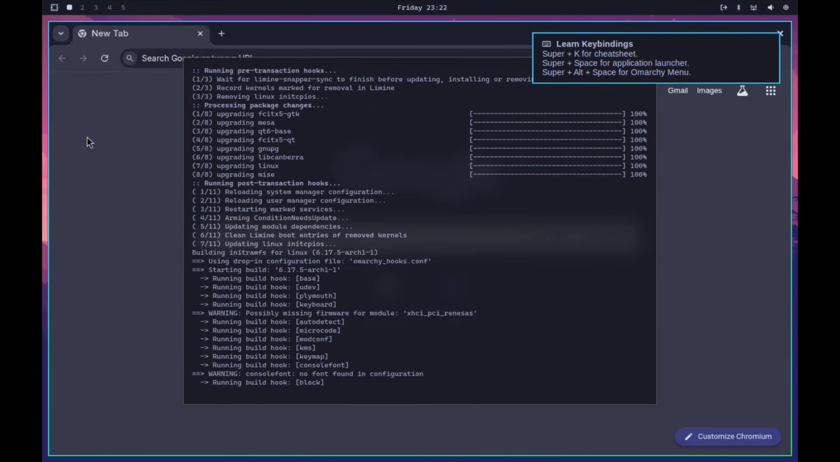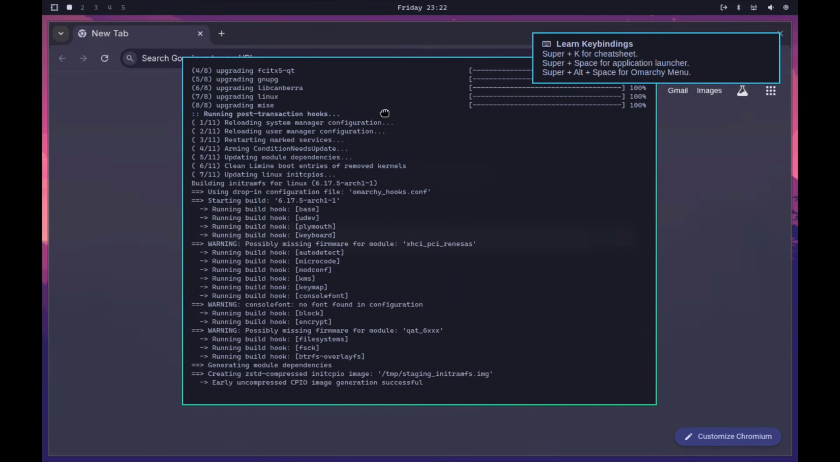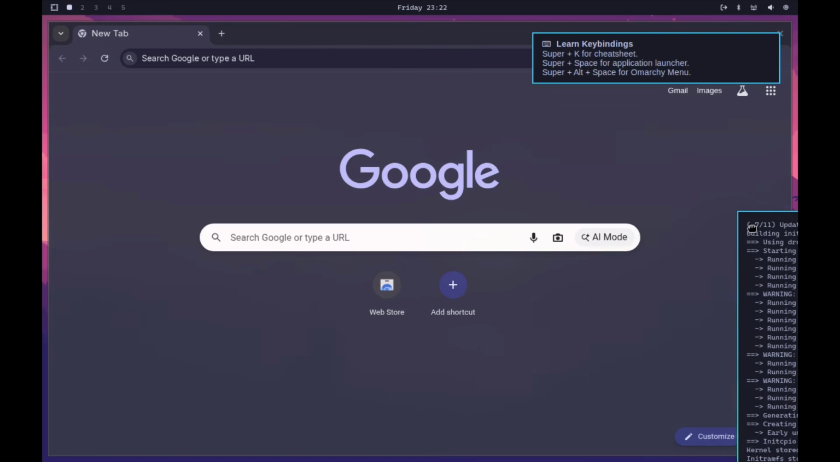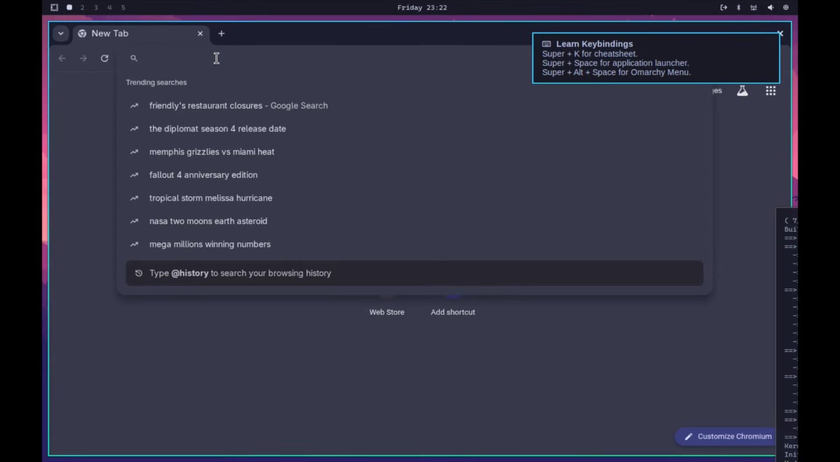All right, and there's Chromium. But let me move this out of the way. I'll just put it over here. All right, you keep doing what you're doing over there. All right, let's go to Omarchy.